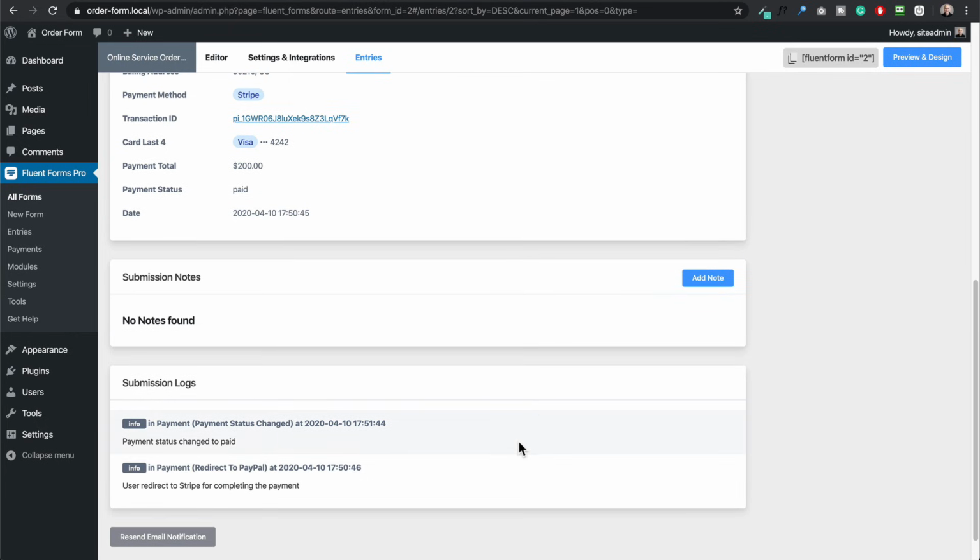And that's how easy it is to add a payment form to your website. And that's how it's done. Super easy way to have an online payment form on your website. And you can have as many as you want.